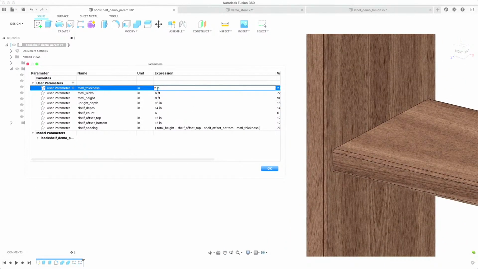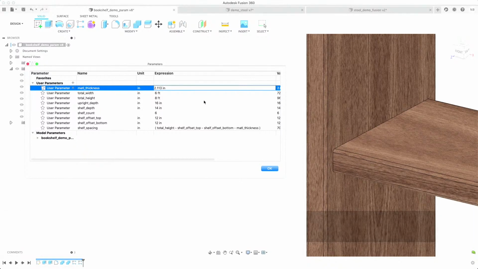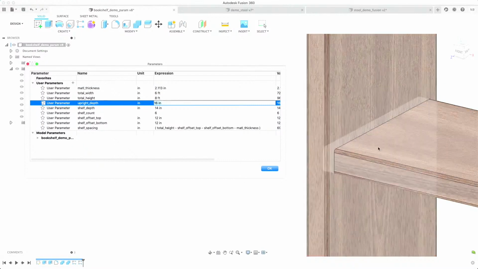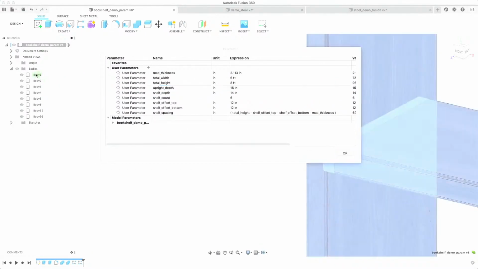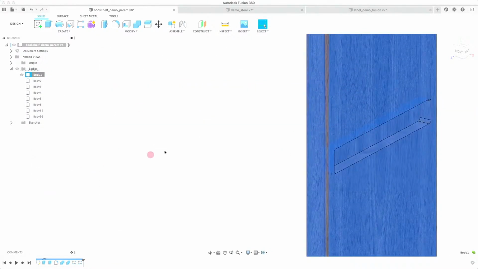But normally it's not a round number like that, right? It would be like, after I get it out of the planer, it's going to be like 2.113 inches, right? And there you go. It's updated. And if we isolate here, oh, hit OK. We'll isolate this one component.